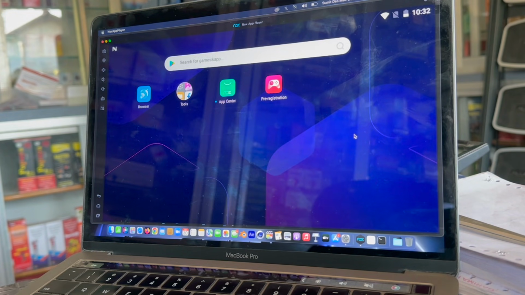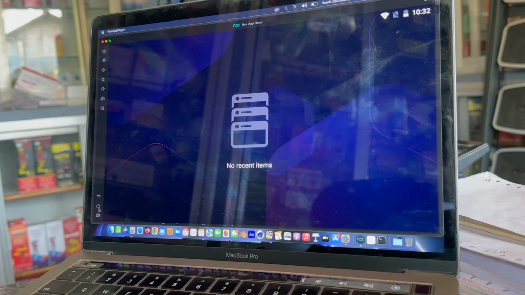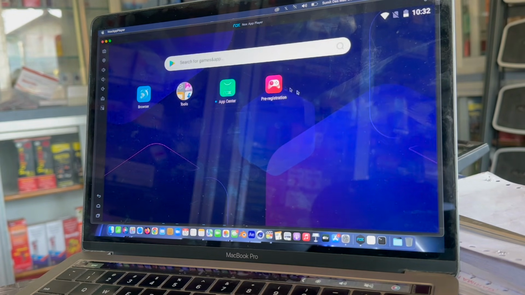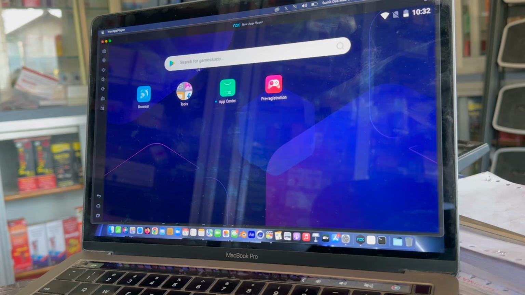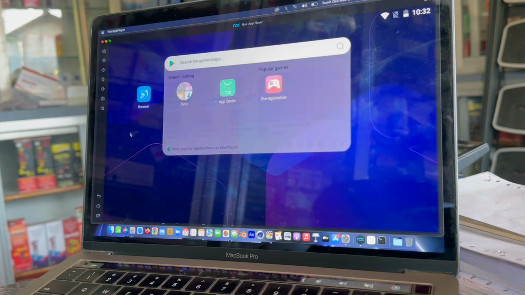As you can see, boom, it's working. Thank you for watching this video. This is the only option for using this, and I am using this Nox without any problem. Just disable this SIP and you'll get it working without any problem. As you can see, it's working properly. So that's all for this video.